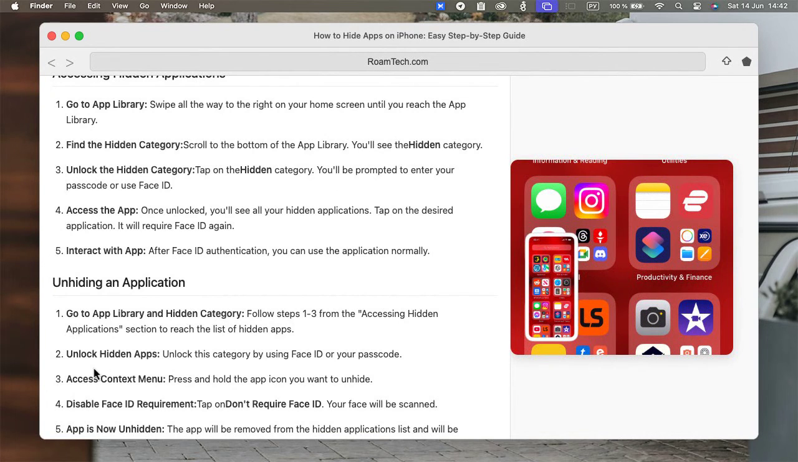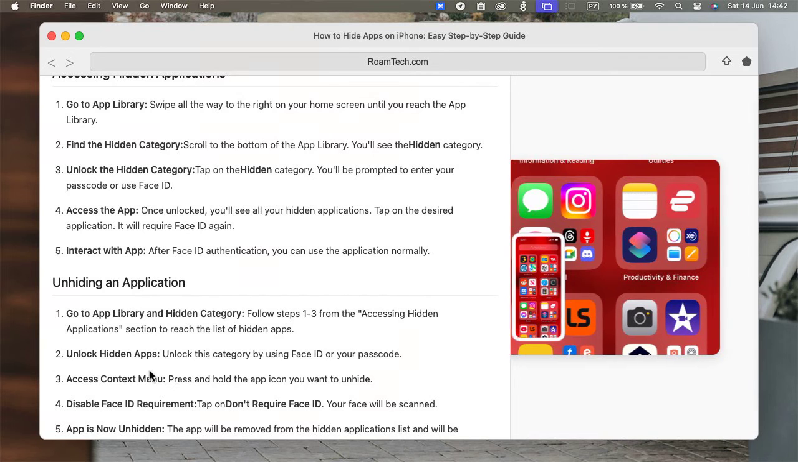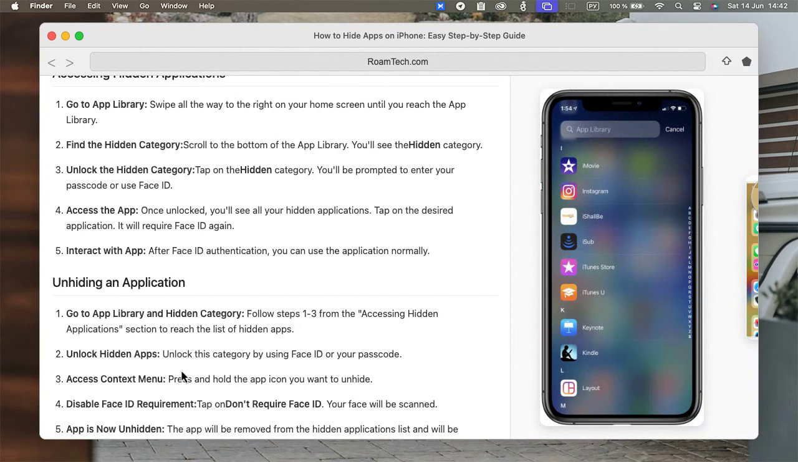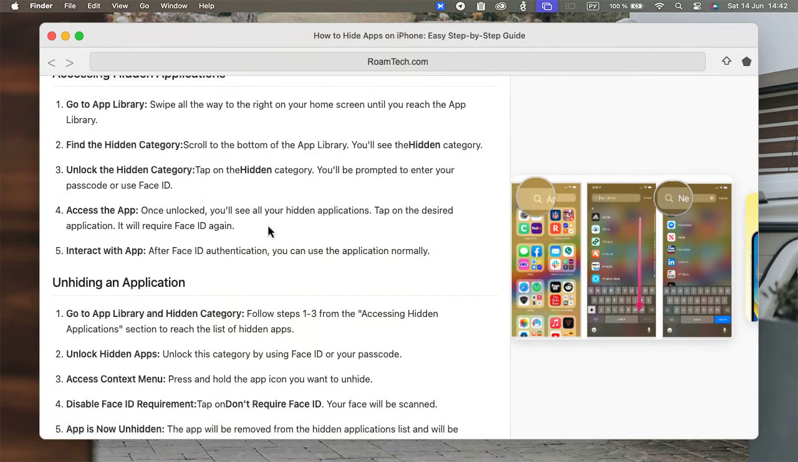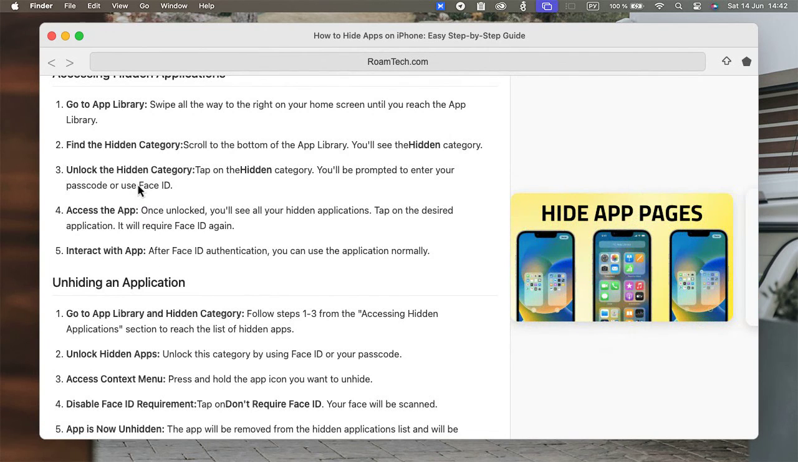Okay, what if you want to unhide an application? First, go back to the app library and back to the Hidden Applications section. You'll need to unlock it again with your passcode or Face ID. Once you've done that, press and hold on the application you want to unhide. Then click on Don't Require Face ID. This will scan your face, remove the app from the Hidden Applications list, and it will reappear on your home screen, accessible just like any other app.